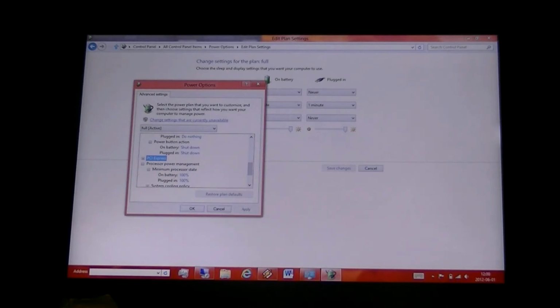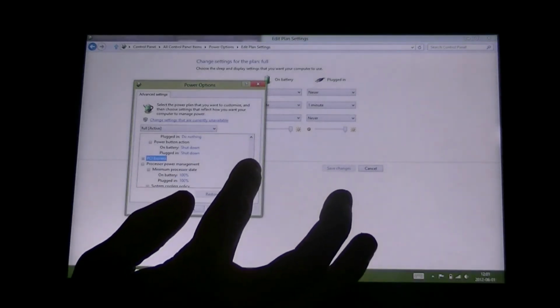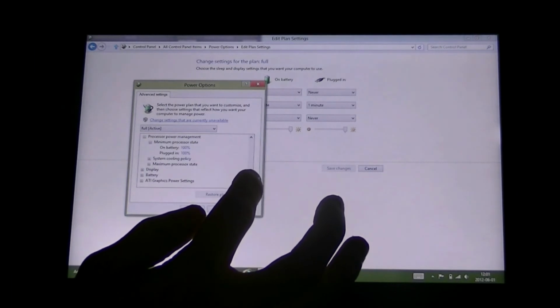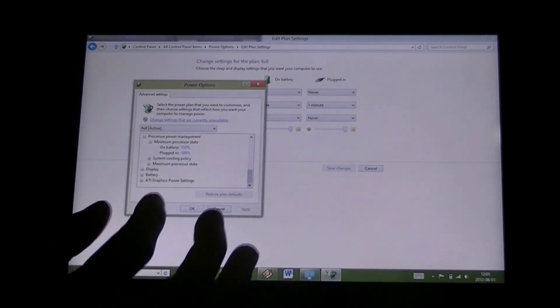Never sacrifice performance for battery life. It's silly for people to do that. You don't want to sacrifice performance for having a little bit more battery life. So keep your minimum processing state at 100%, on battery and plugged in. And then your maximum performance state is obviously at 100% as well.